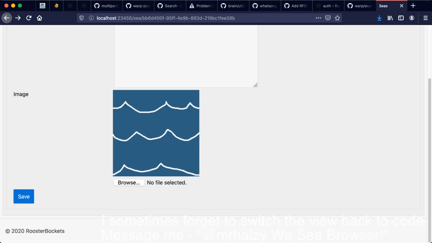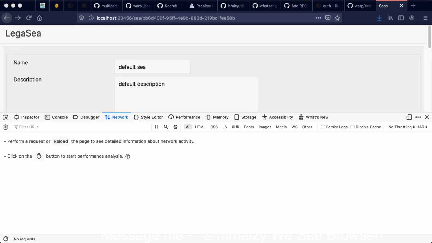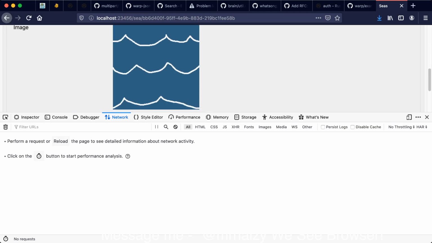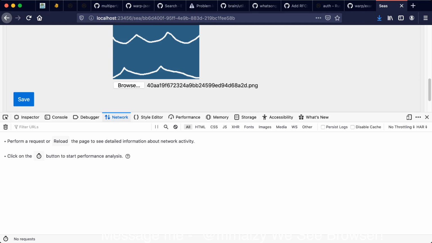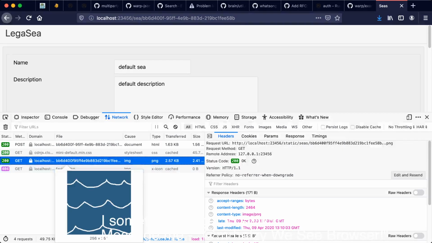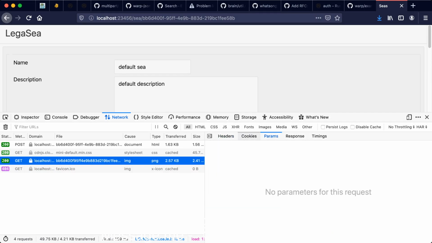Now if we choose an image, which I will choose, so we're going to drag and drop the image. There we go. Save. Looks like it actually worked. Hold on. I was not expecting that. And drag and drop that again. Network tab. Save. Huh. Actually worked.